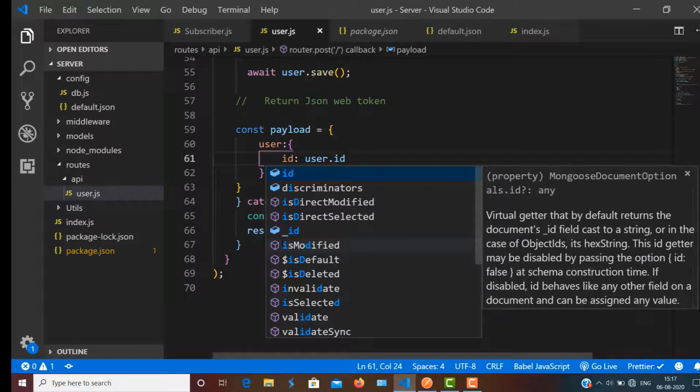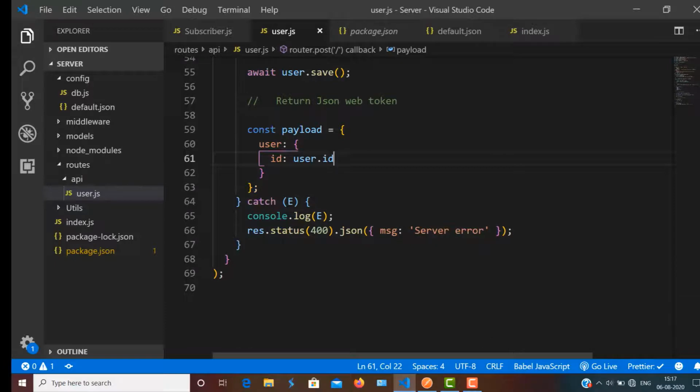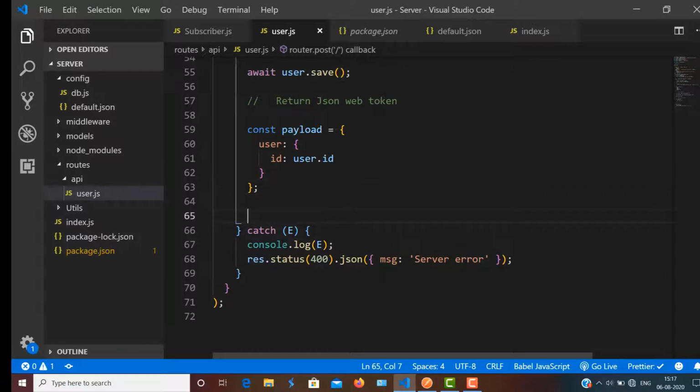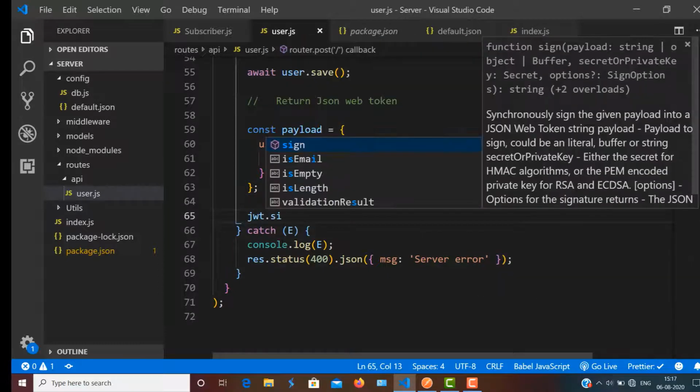It should be equal to user.id. So here I had created my payload. So let's use it when we are going to sign our JWT. Just press enter.